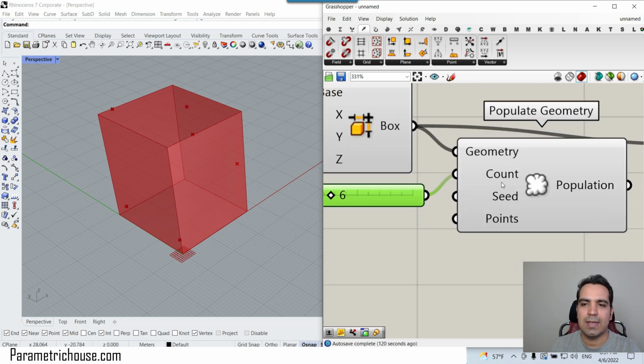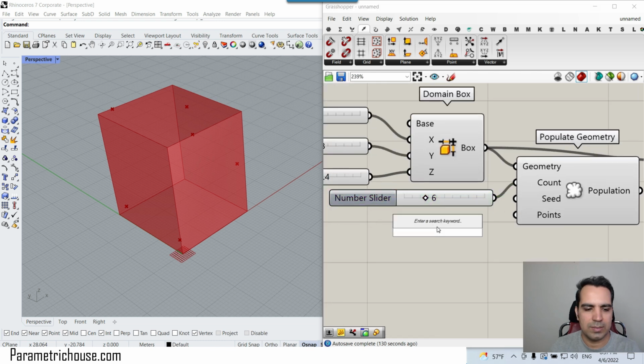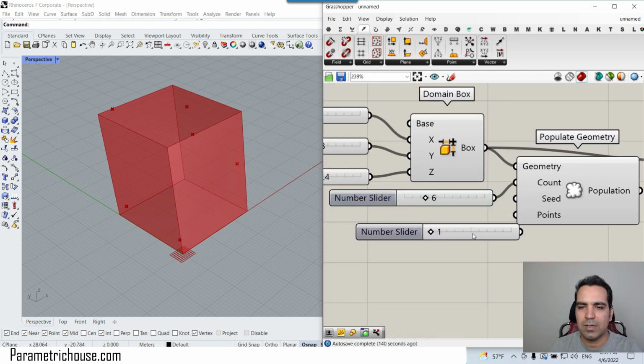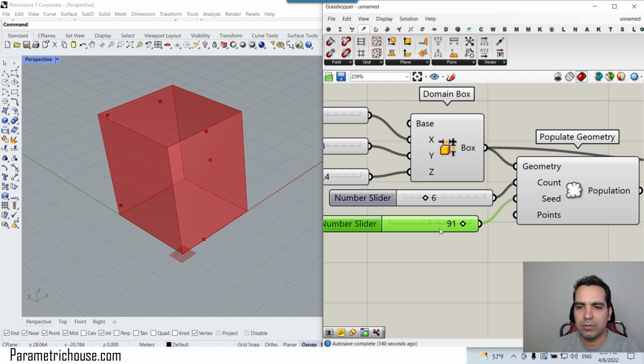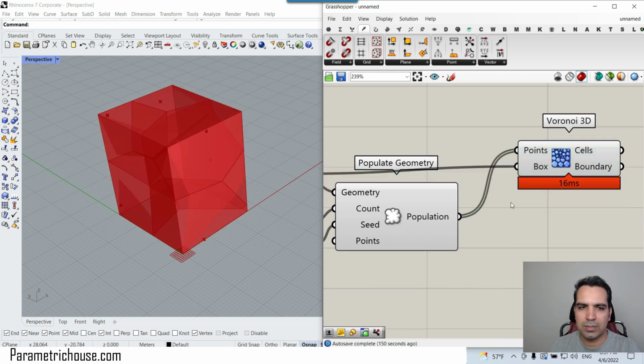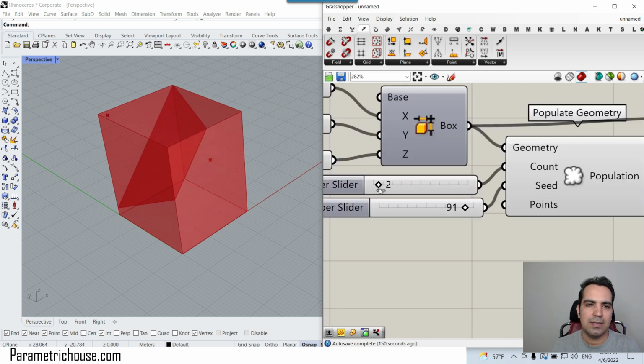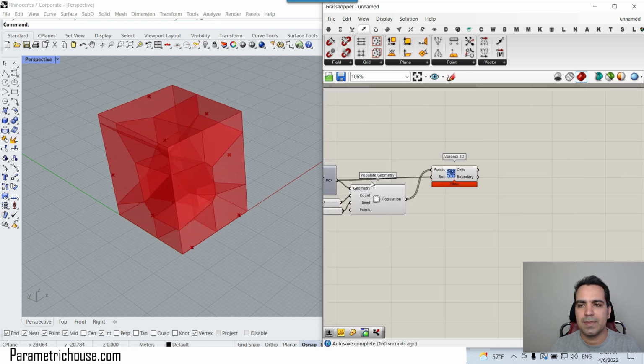And then also we have the seed. The seed is basically a random value which defines random locations for those counts. We can give, for example, 1 to 100. That's going to give us 100 possibilities between different random points, which are completely unique. We don't need additional points here, and we're going to give that to Voronoi 3D. Let me just turn off the box. And now you can see that we have Voronoi 3D cells inside this box, and we can change the location, and that's it.